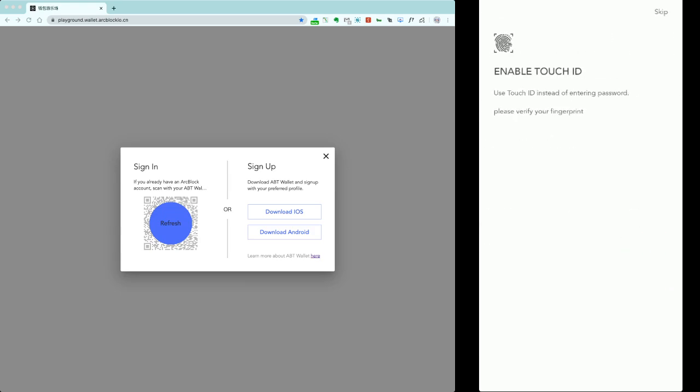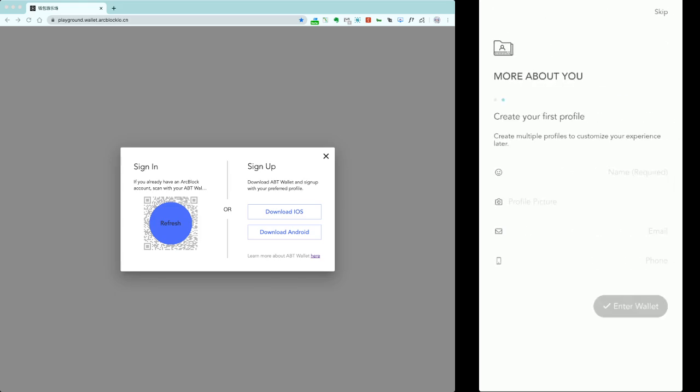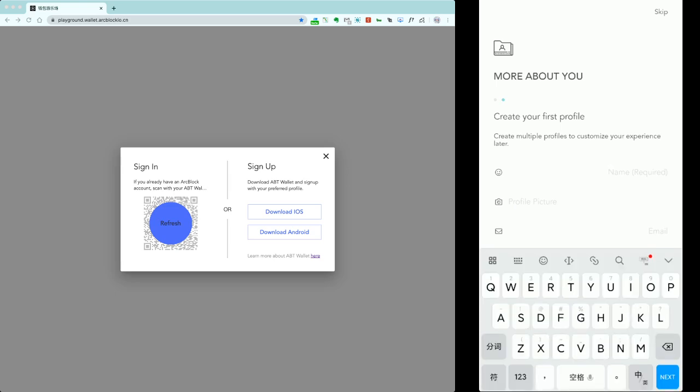If your device supports fingerprint, ABT Wallet will let you use your fingerprint to do easy unlock and easy verify. Let's set it. Okay, let's go to next page. In this page, we'll need to create our first profile. This profile will be used to interact with our apps. So we create one. My name is Nate.